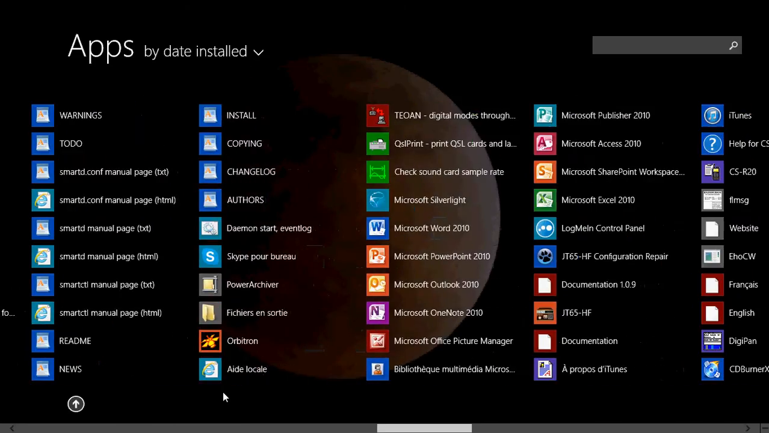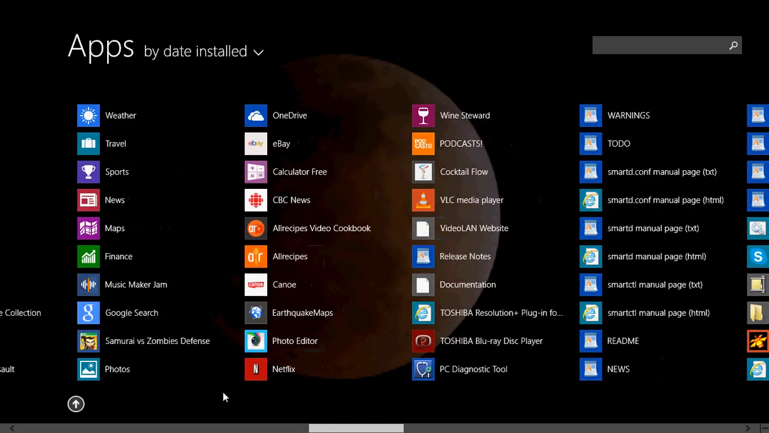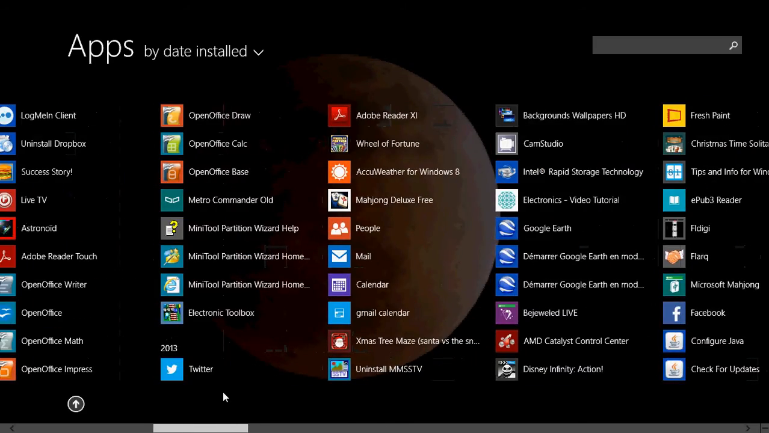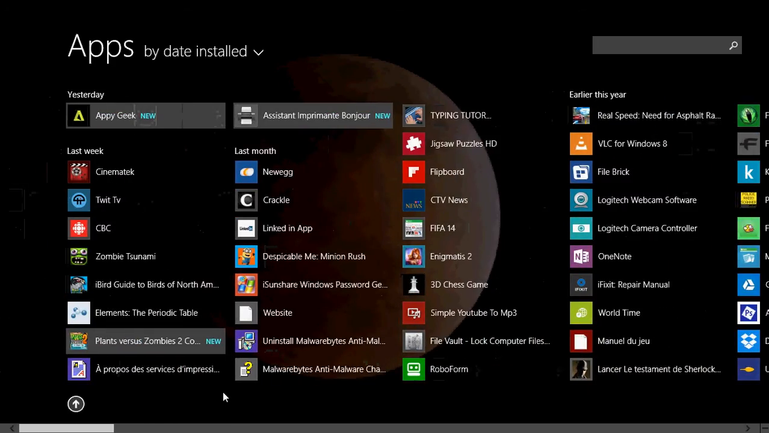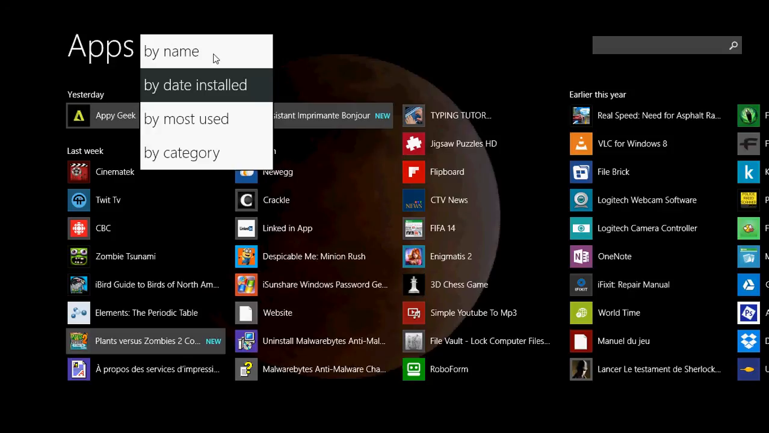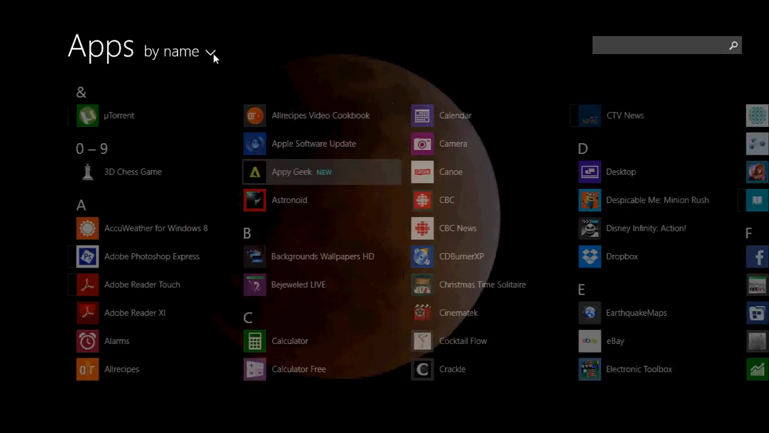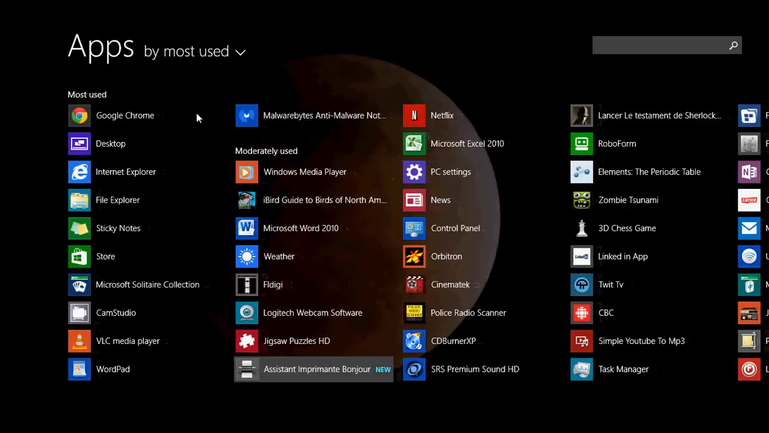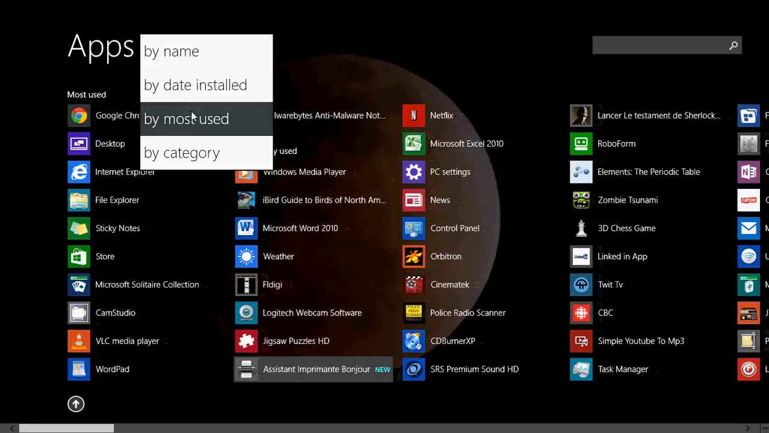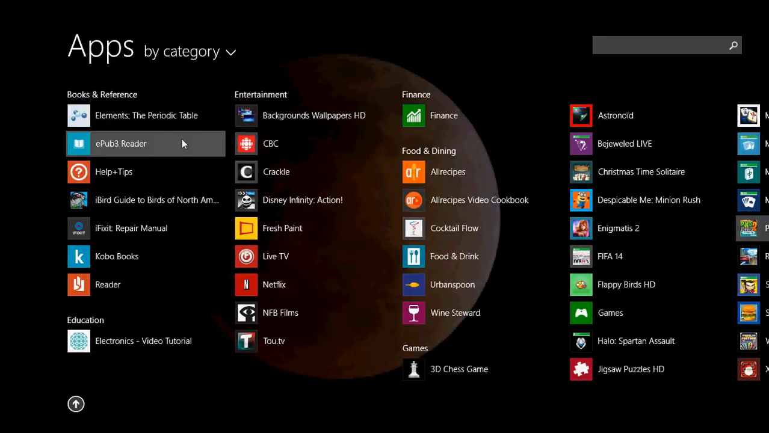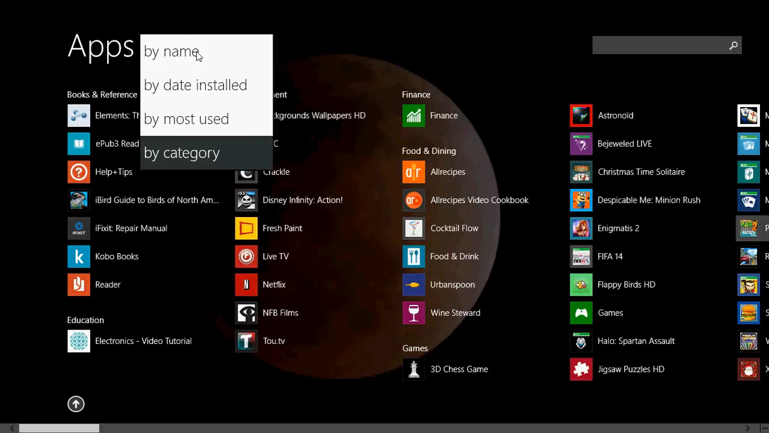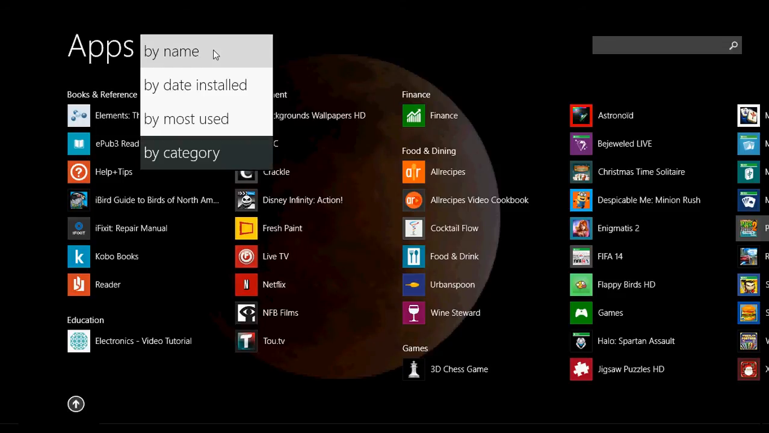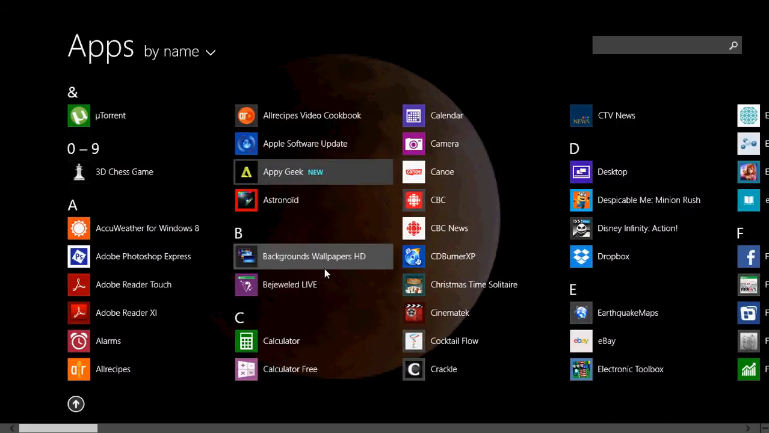So take a peek at that. If you install new programs, it will probably appear here. You can show these programs by date installed. I prefer that because it's easier to manage, but you can have them by name, by most used, and by categories. So depending on how you want to view your tiles, just select the way you want to see them.